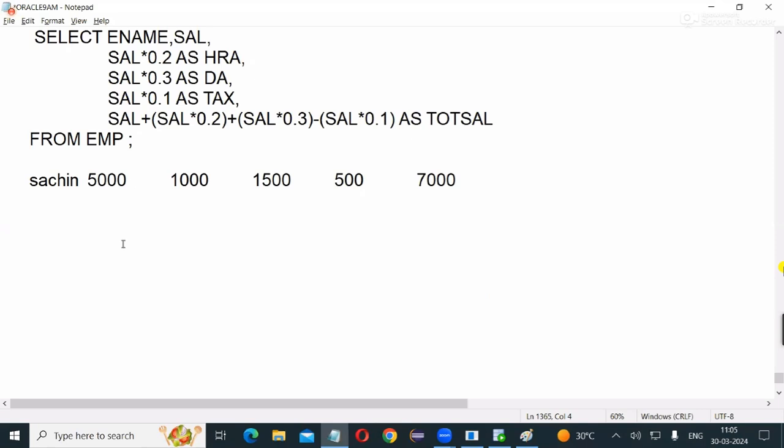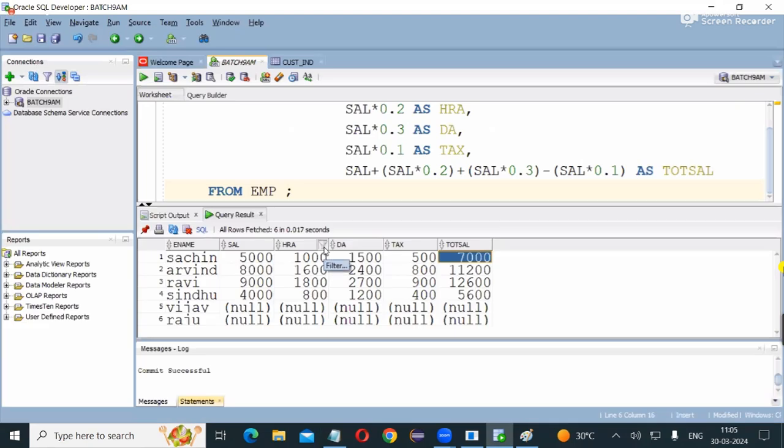Suppose these columns are added to the table: HRA, DA, tax, total salary. No, they are not added. They are only displayed. Select statement only displays the data. Select statement will not add columns or rows to the table. It will only display. At the time of displaying, it is calculating HRA, DA, tax and displaying. But the original table remains the same.